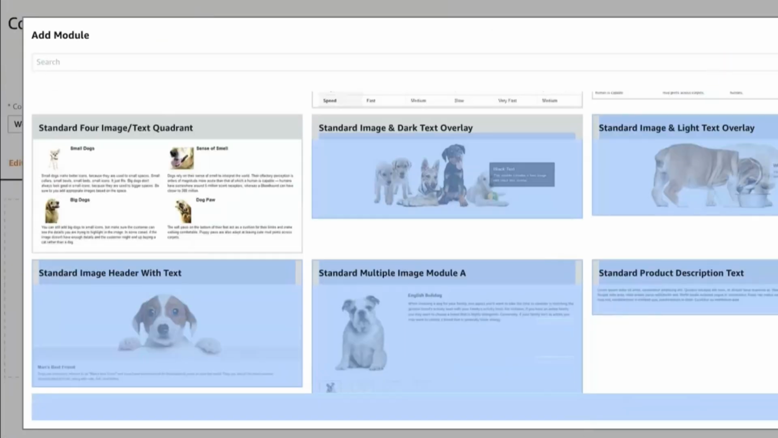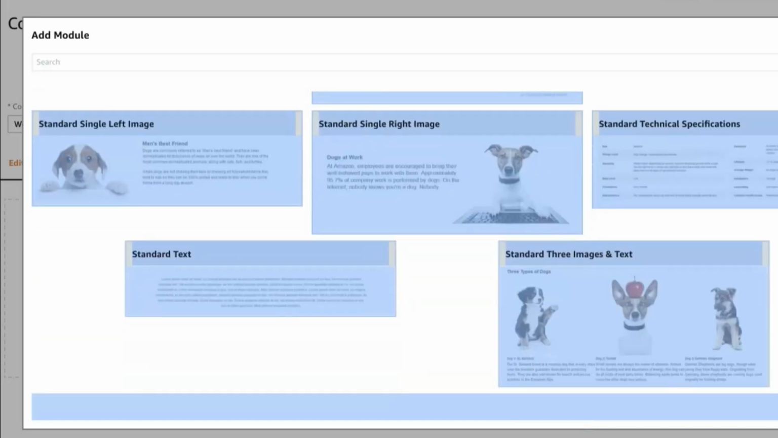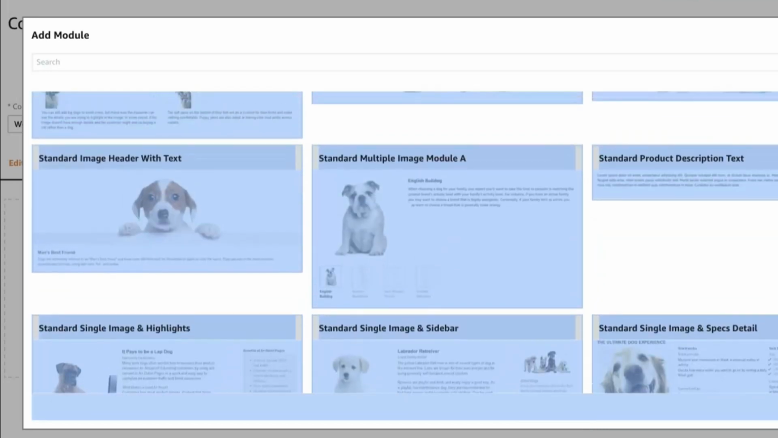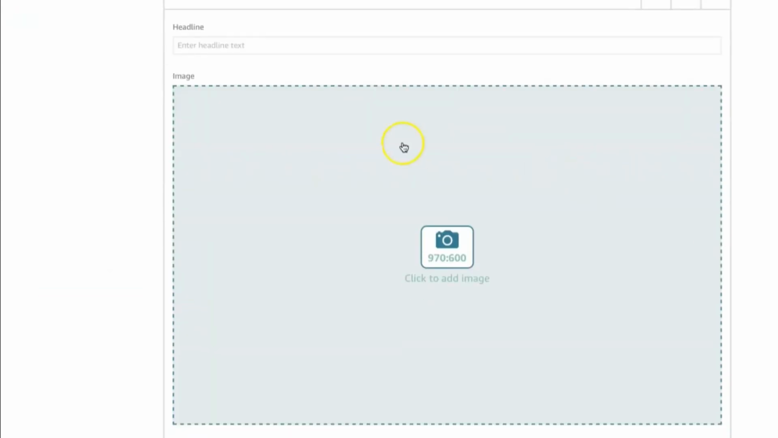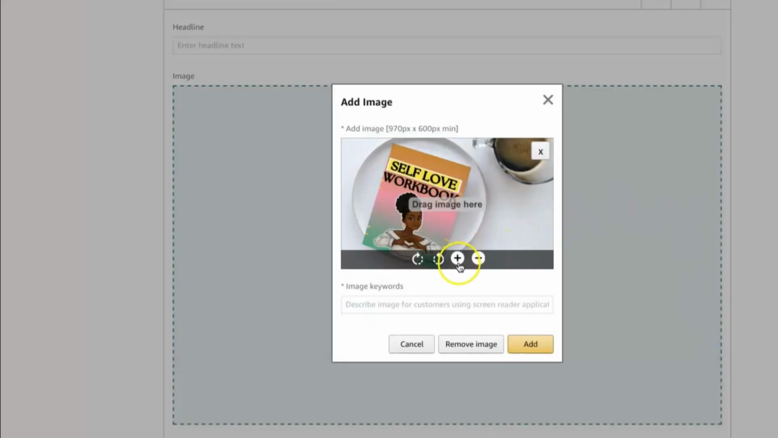Of course, you have all of these modules to choose, but we're going to keep it like I showed you earlier and go with the standard image and text. And then I'm just going to go ahead and upload my images. And then under the image keywords, you're just going to enter in your alternate text. You know how like on Instagram they give you an option for alternate text, or like if you have a website like Shopify, you're just basically entering in words that someone that would be reading a description of your book would be seeing.